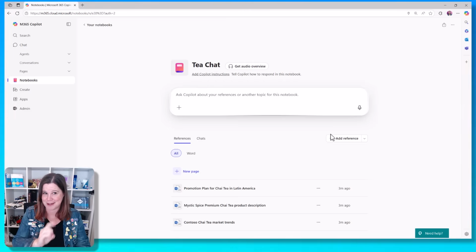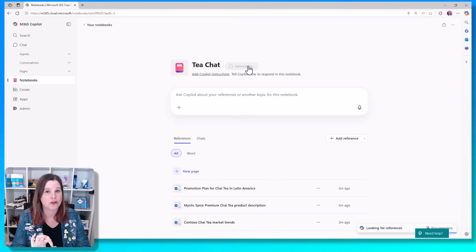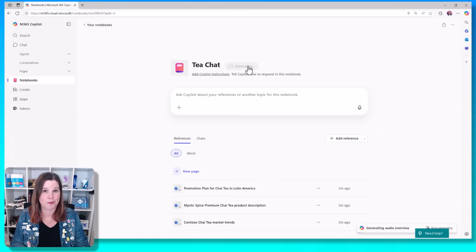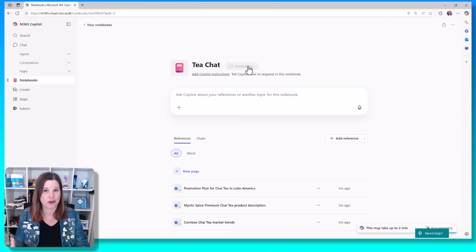Now, on that subject, we have a feature in here that's called Get Audio Overview. I'm going to click this button and let it run in the background while I explain it. If you've seen Notebook LM, you might be familiar with this, but if not, this is the concept. It's going to take all of this information that I've given it in the notebook and produce an audio podcast. Two people, AI voices, talking to each other, having a conversation about what's going on here.